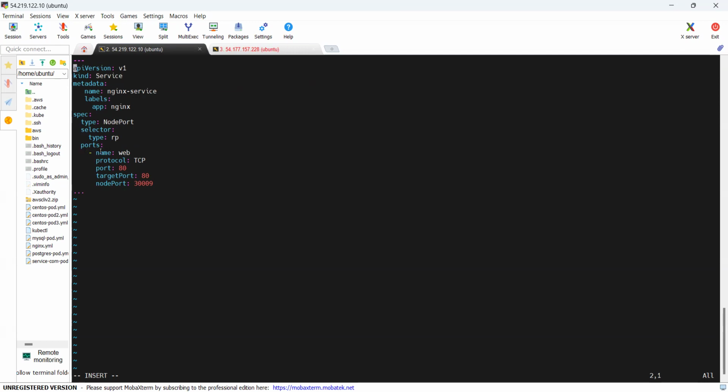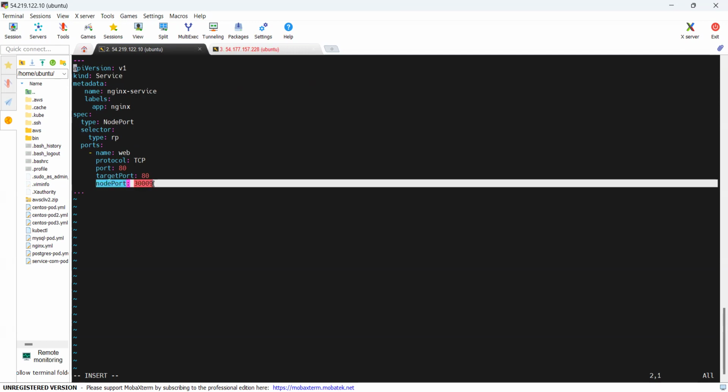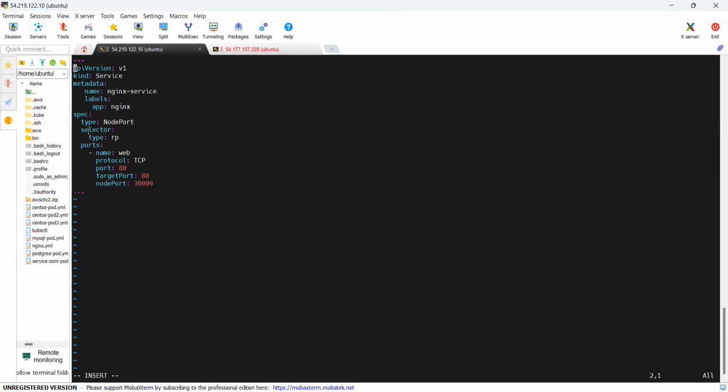So these are the ports. I mentioned name, and protocol is TCP. This is the service port, this is the target port, and a node port. If you do not provide node port, it will not generate any node port here. So compulsorily, when you use service type node port, you have to define a node port in this range, 30,000 upper range.